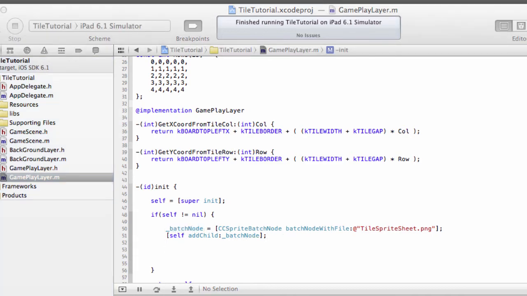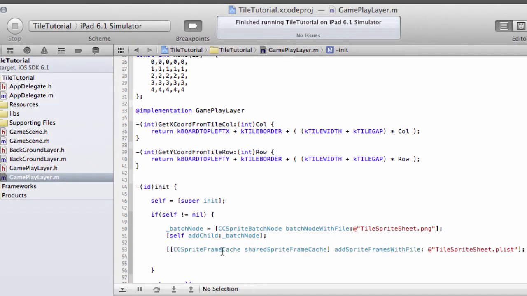But because we're using a sprite sheet, we need to supply the sprite frame cache with our property list so everything can be drawn correctly. So add sprite frames with file, and there's our property list. And now we can set about actually creating and adding our sprites. You remember that the tiles are named tile 1, tile 2, tile 3, tile 4. That enables us to do a loop from 0 to 23 and add these tile images one by one to our board array, or our sprite board array.